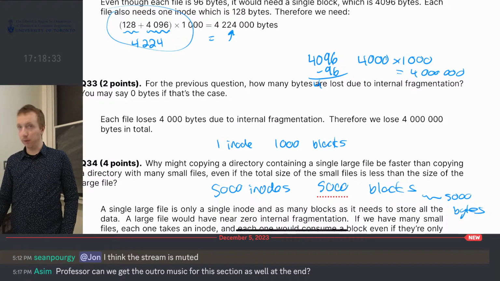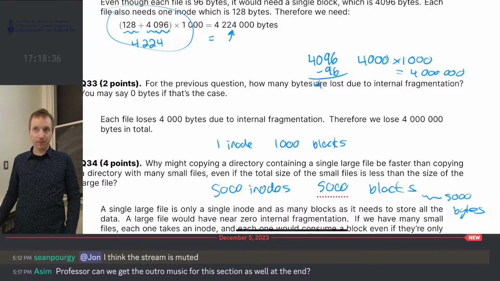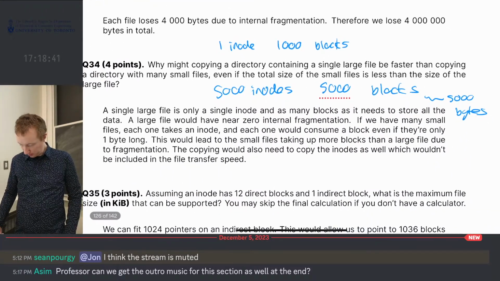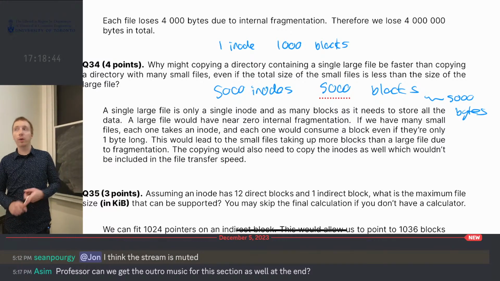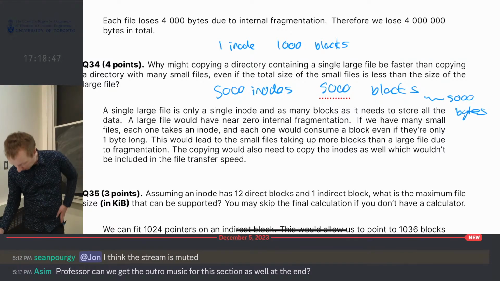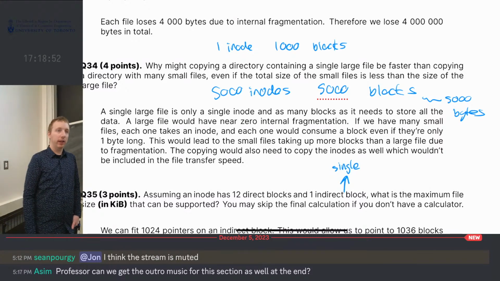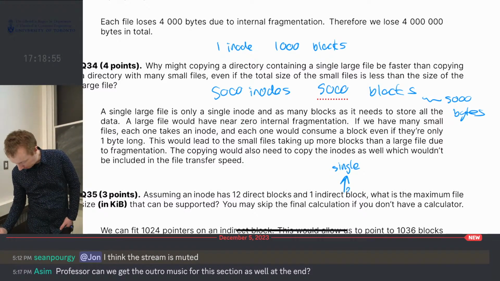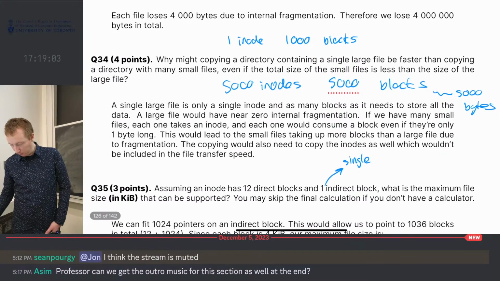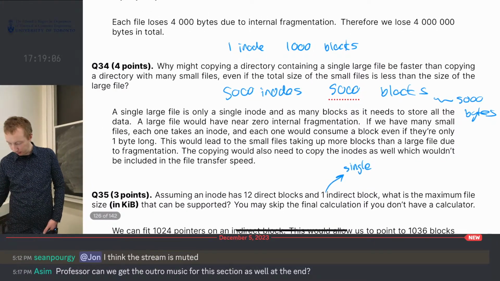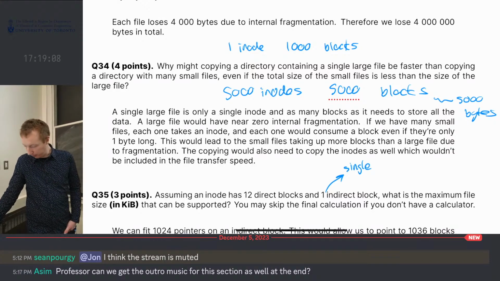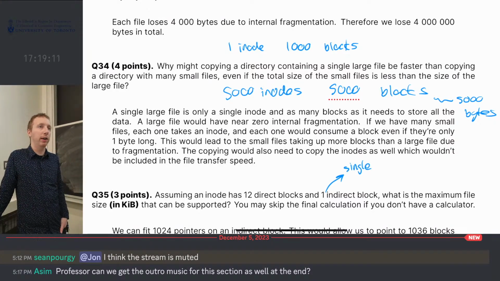All right, so any other questions about that part? All right, so next one. Assume an inode has 12 direct blocks and one, I guess this should be clarified, one single indirect block. What is the maximum file size in kilobytes that can be supported? You may skip the final calculation if you don't have a calculator or you forgot it or whatever.